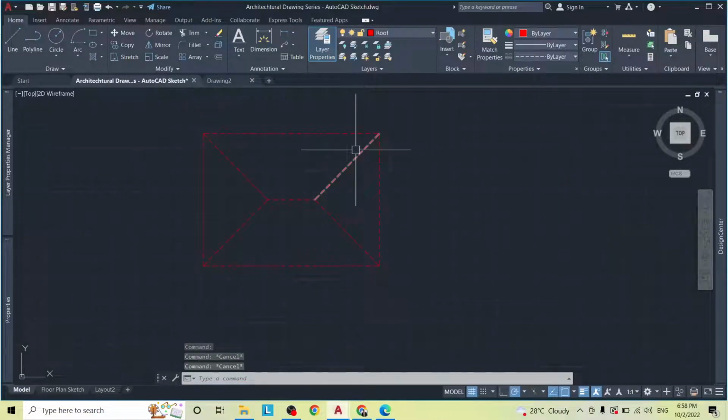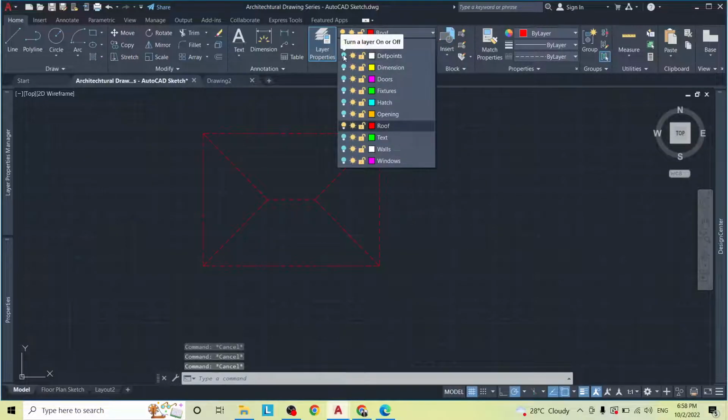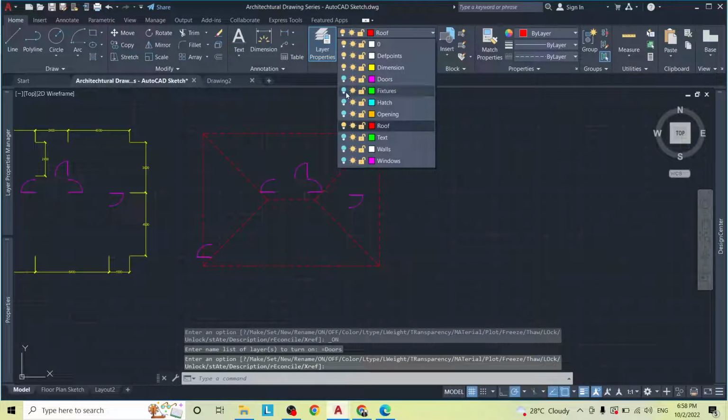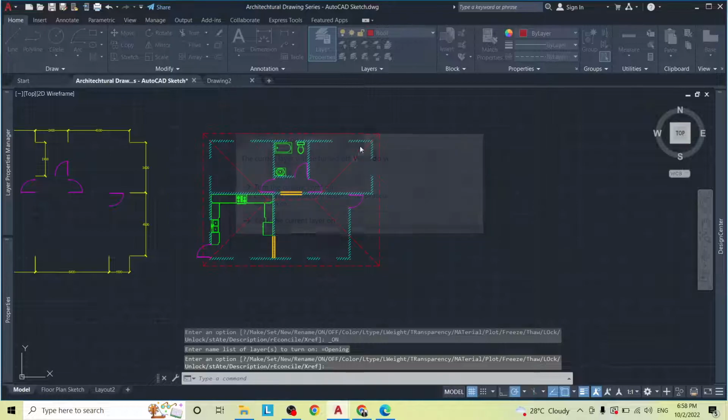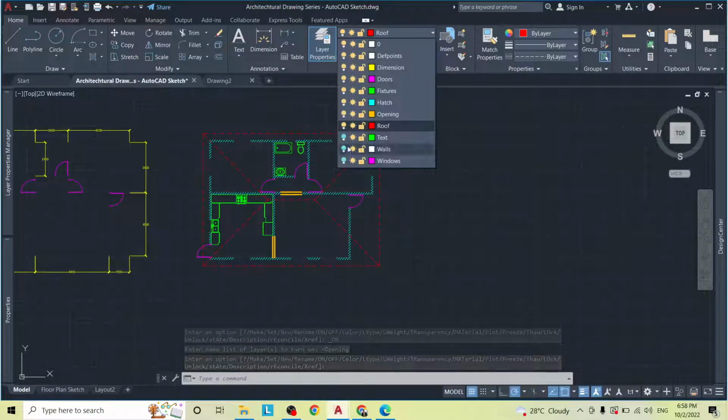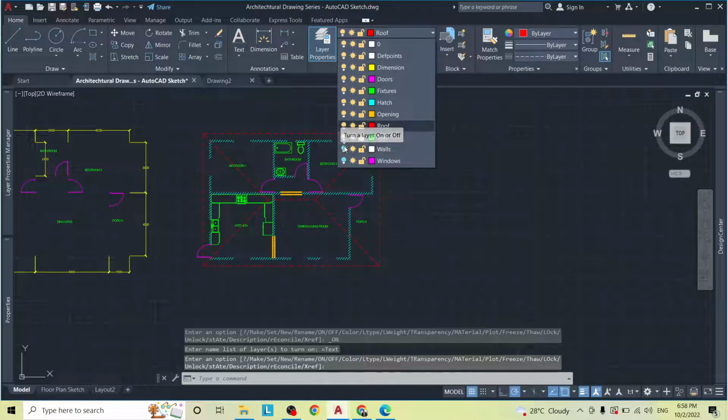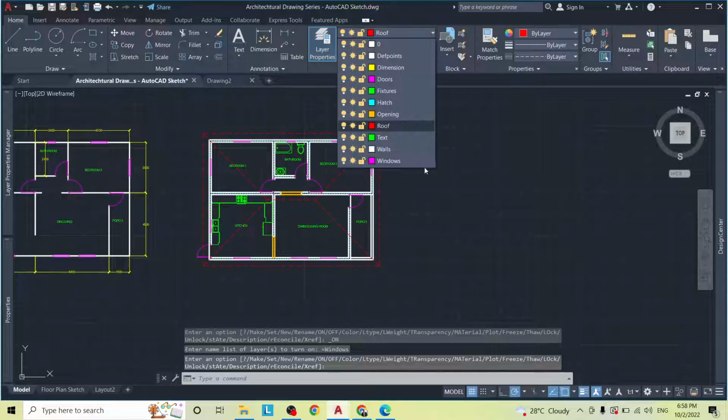All right, so that's that. Now we can turn back on all the layers by clicking the little light bulb. Keep the layers on: the text, the walls layer, and the windows layer.